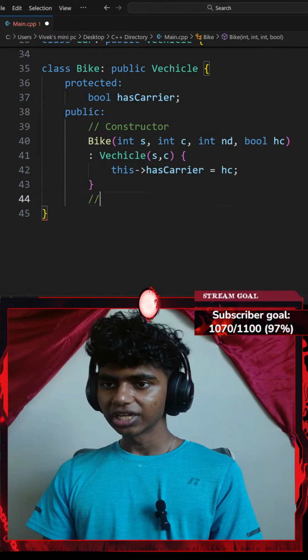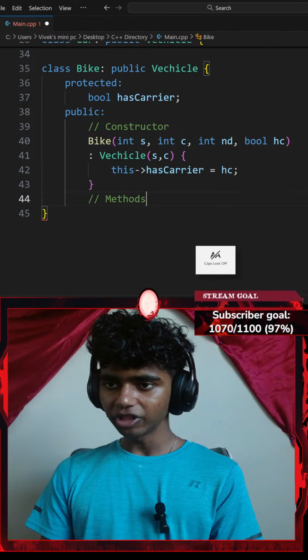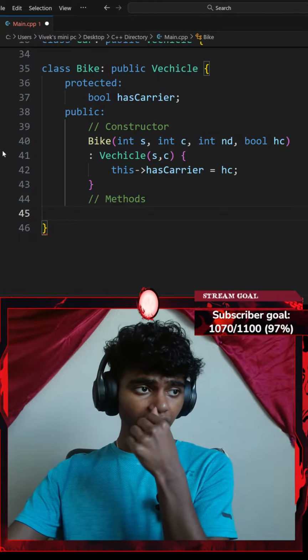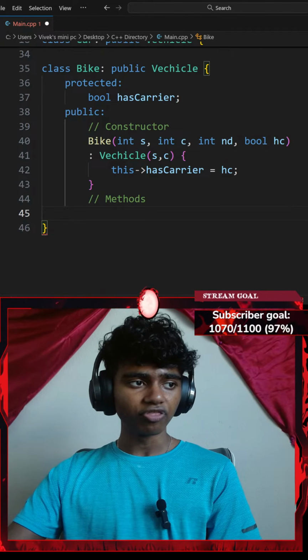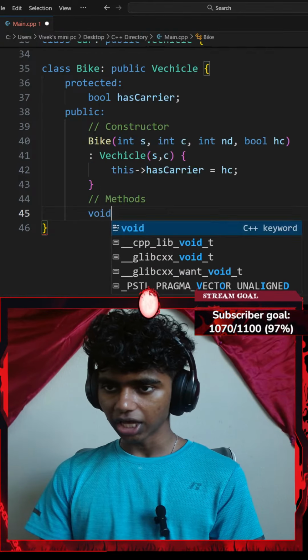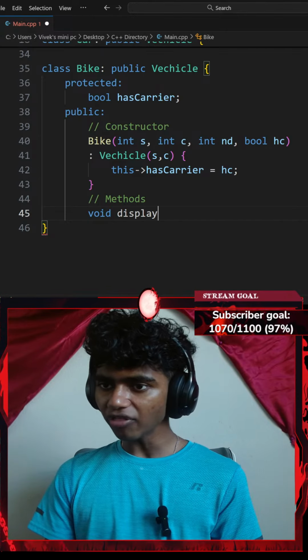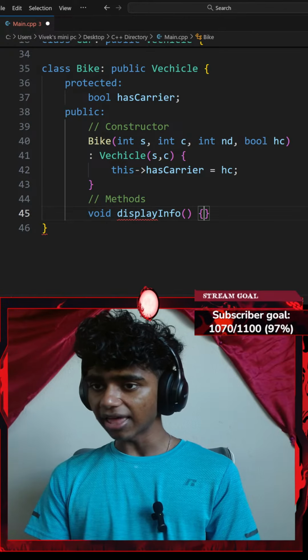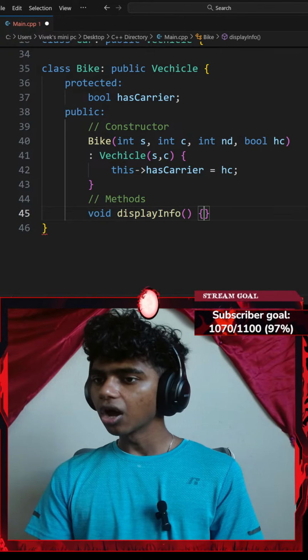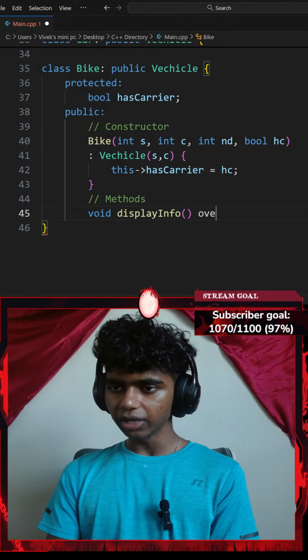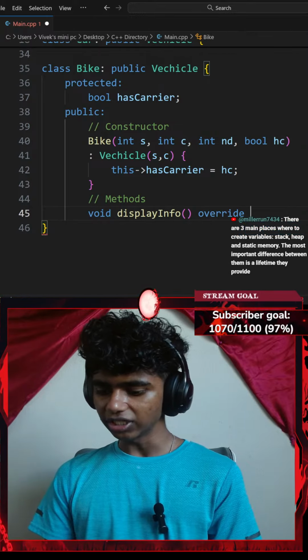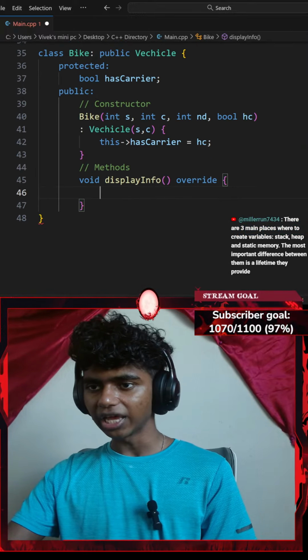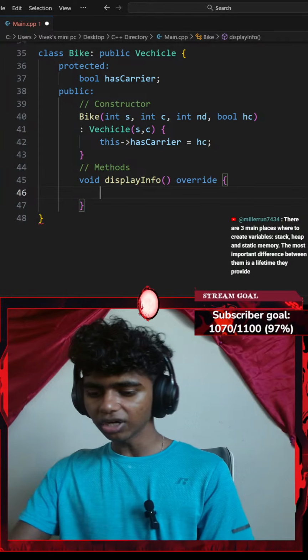Okay, perfect. Next up, let's go ahead and add a comment that says methods, because I do want to add a method. So I got to override my display method. Let's go ahead and create a void display info method with a pair of parentheses and then a pair of curly braces. Honestly, before I go with a pair of curly braces, I will use the override keyword. So I override my method here.